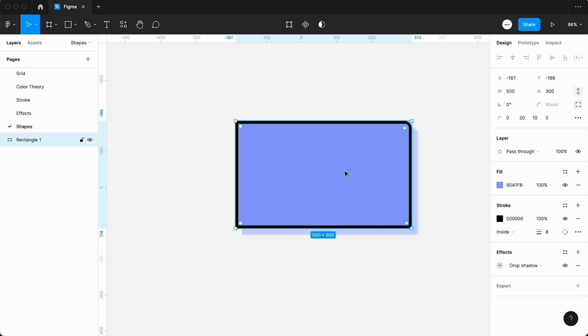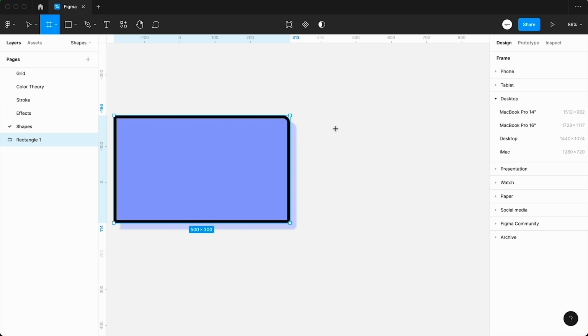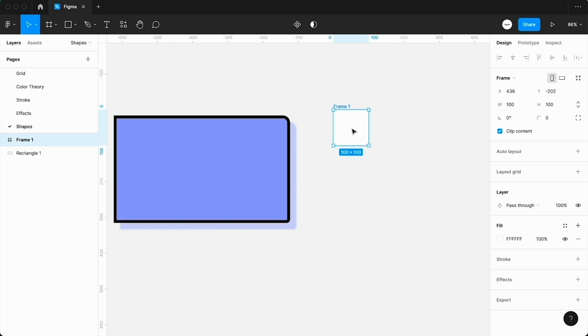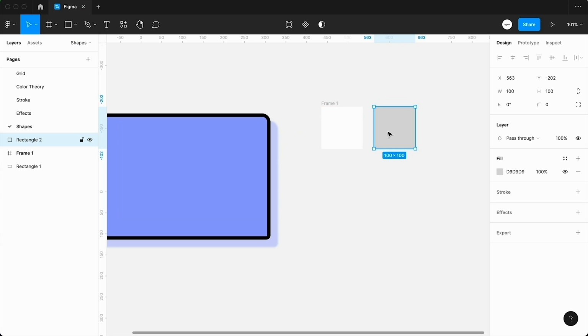Now the very important question is, rectangle looks similar to the frame. Why we can't use the rectangle as a base layer? Why do we have to take the frame? Now let's understand why we can't take the rectangle as a base layer. For demonstrating that, I will take the frame of size 100 by 100 and take the rectangle of size 100 by 100. At first glance, you can say the only difference between these two is that the frame is white and the rectangle is gray.